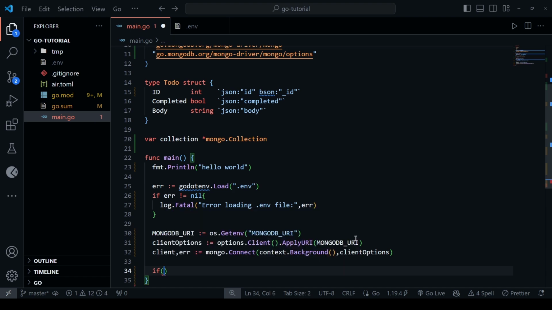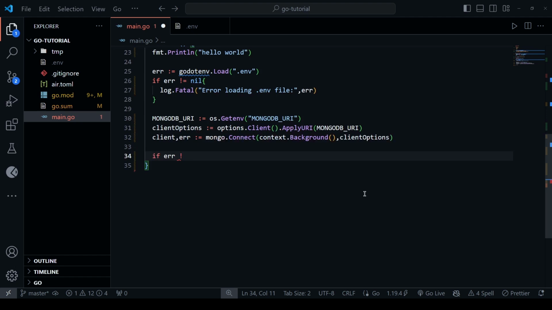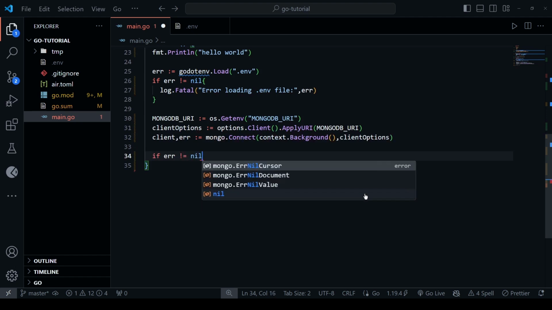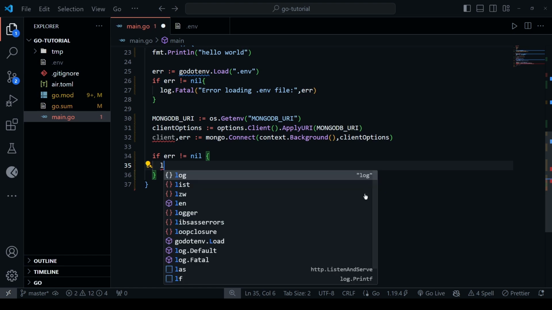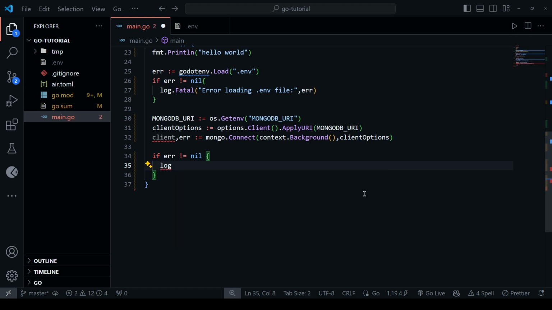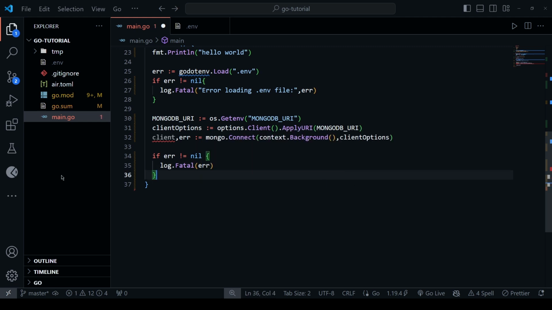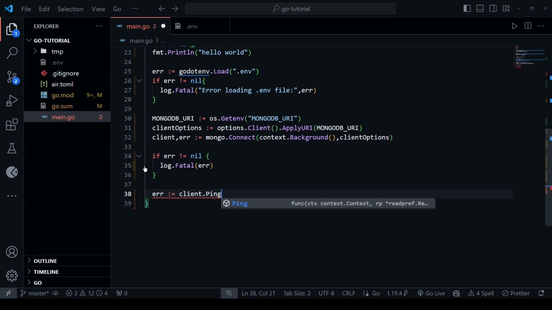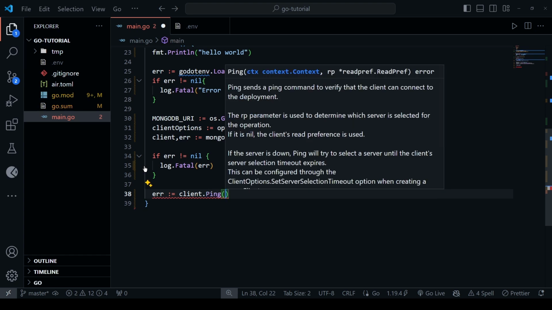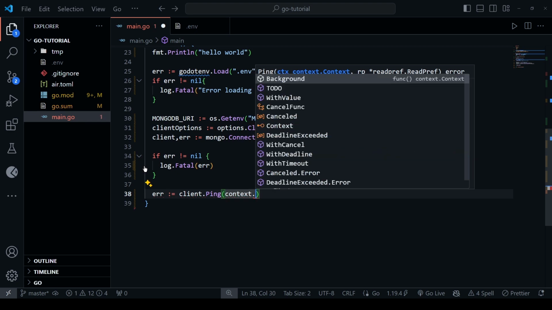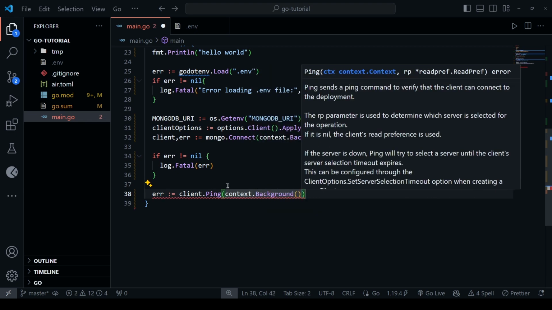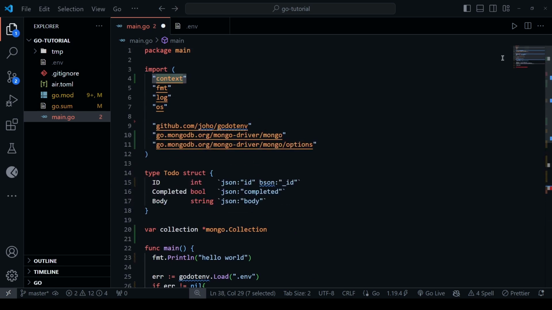And again, we'll say if error is not nil, and let me scroll a little bit. If it is not equal to nil, we're going to say log.Fatal, the error itself. And then we can check the connection with the ping method. So I'll say again an error, I'll say client.Ping, and again this wants you to pass a context, so I'll say context.Background, and make sure you have imported this context package, right?